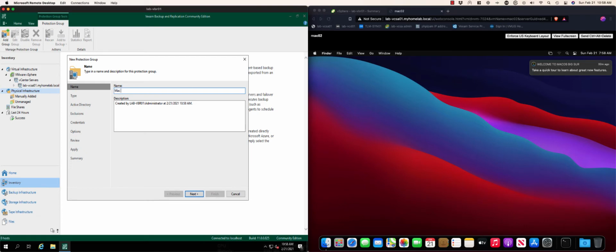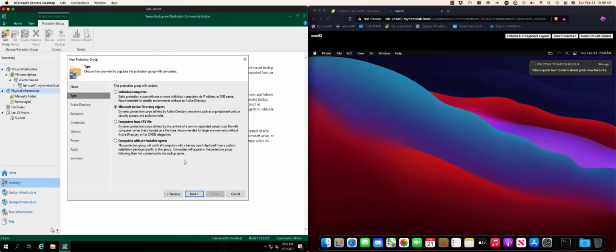We'll give this protection group a name. Let's just call it Mac Agents. The protection group type that we'll want to choose for this is going to be this bottom choice here, computers with pre-installed agents. This is what we call a catch-all protection group. And the idea here is that there's going to be a configuration file that gets generated from this process, and most organizations will have some type of mobile device management software in play that they can use to actually push this configuration file out to the endpoint devices.